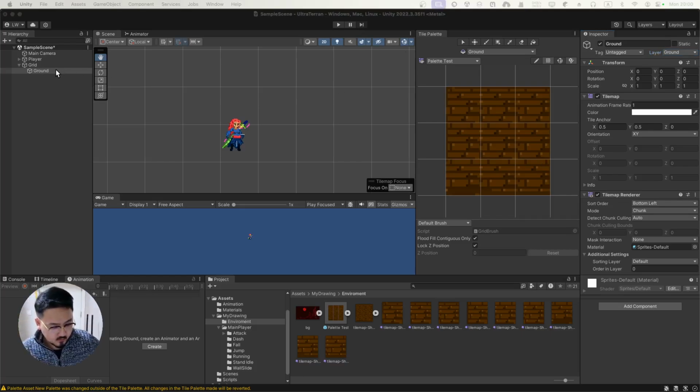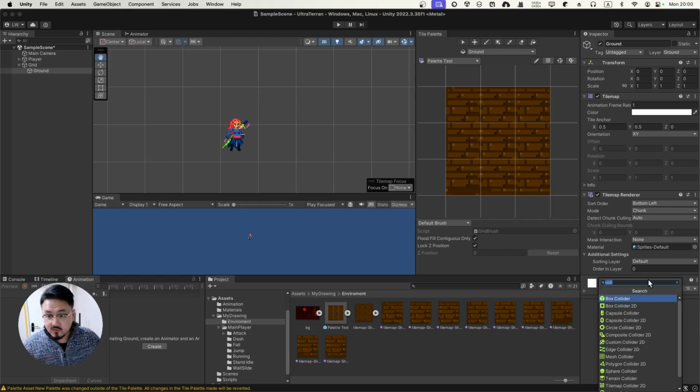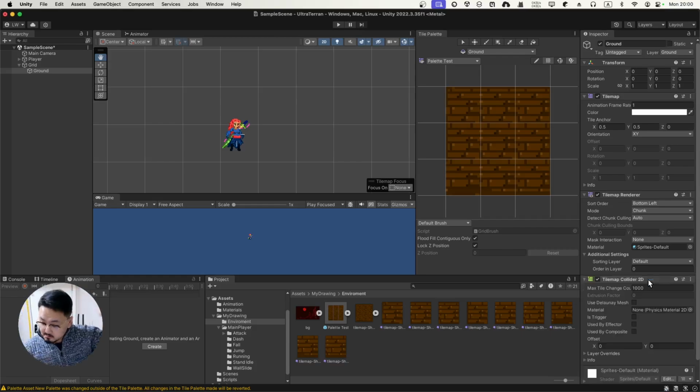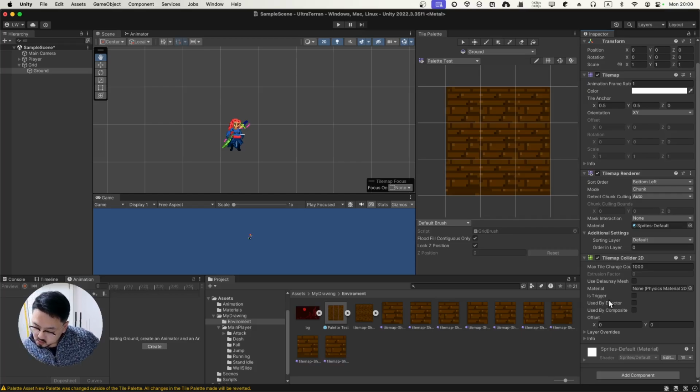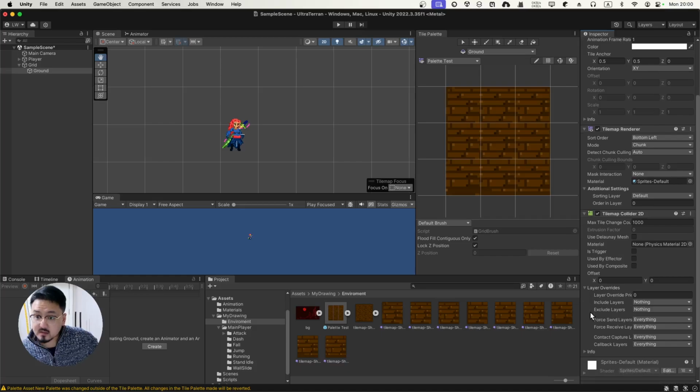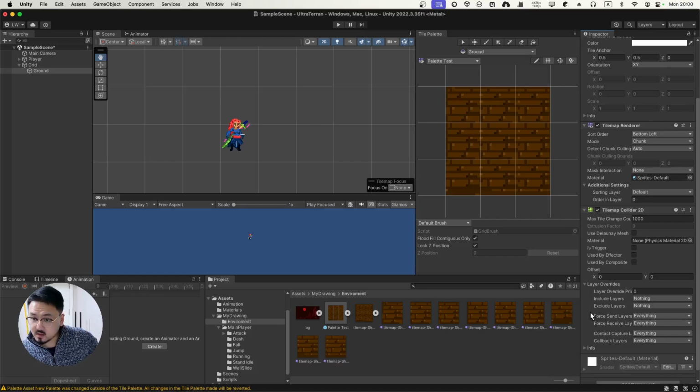And the ground, we got the tile map render and tile map. And let's add some components. So first, I'm going to add a tile map collider. Tile map collider 2D game, and material trigger, layer override, offset. Yeah, I think that's pretty much it.